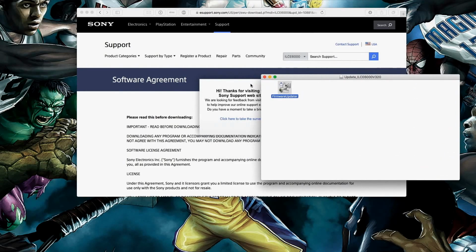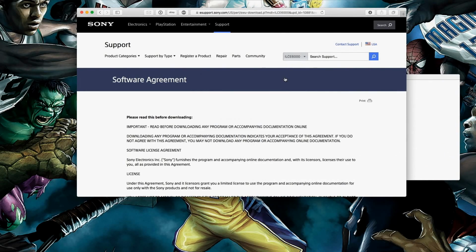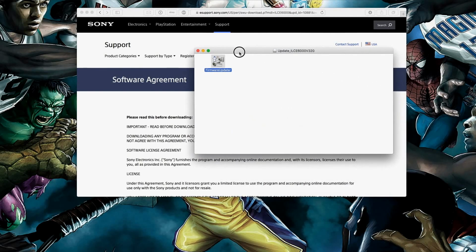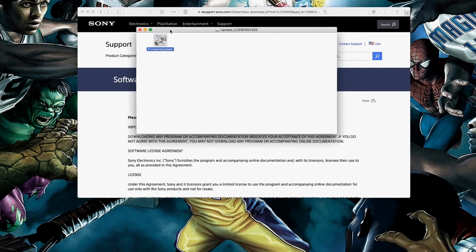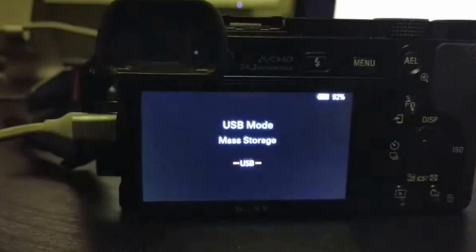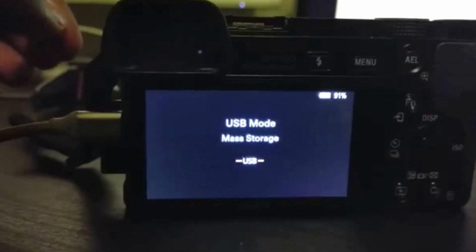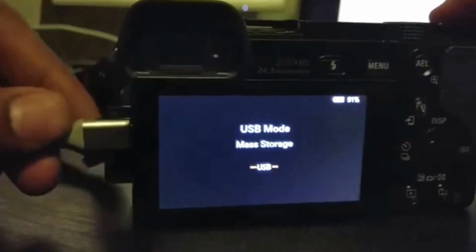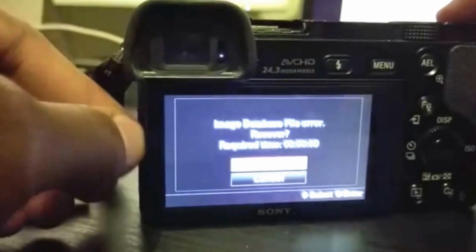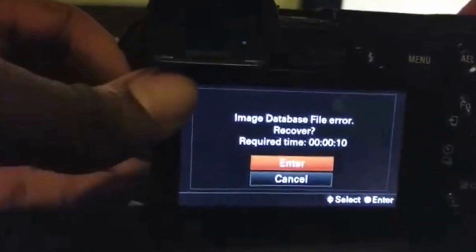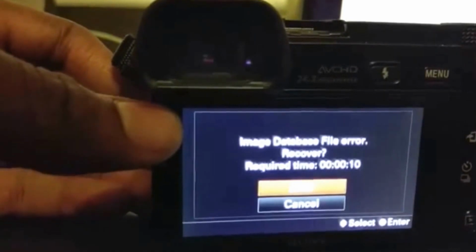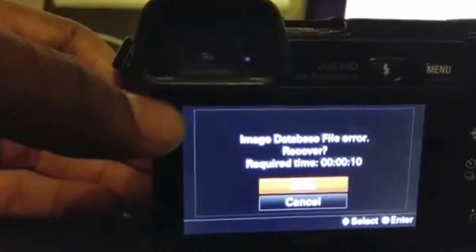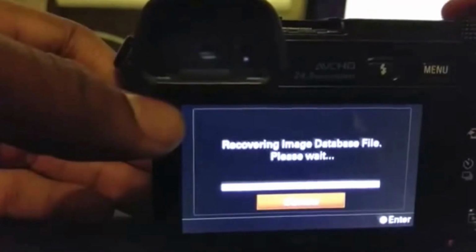And close this out. And I think from there we are good and we can go ahead and switch over to the camera. Alright, so the firmware update was just completed and we should be running on version 3.2. So what I'm gonna do is go ahead and unplug USB from the camera. And then we got this image database file error recovery, which takes about 10 seconds. Okay, complete. And that's just the last image.